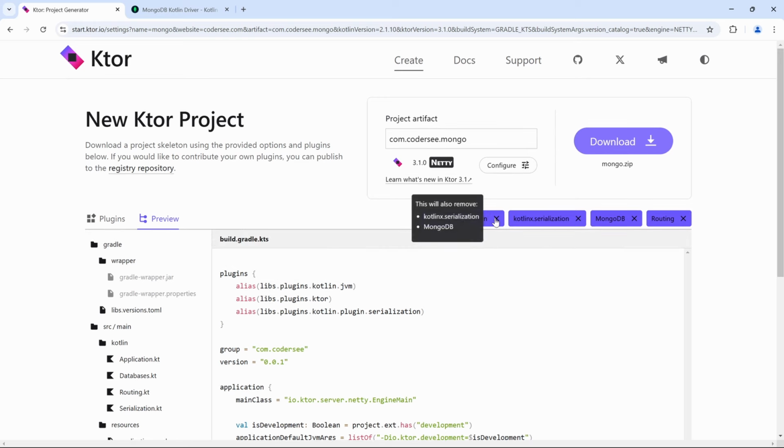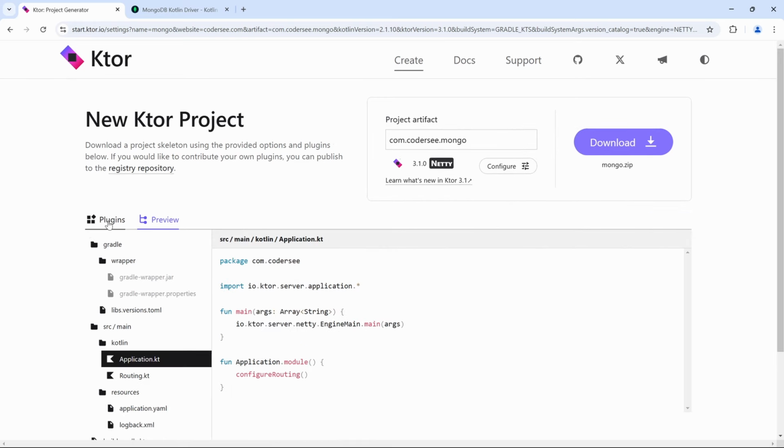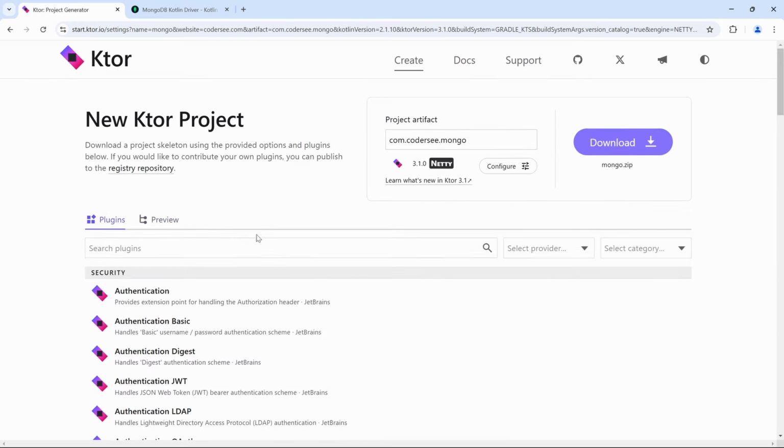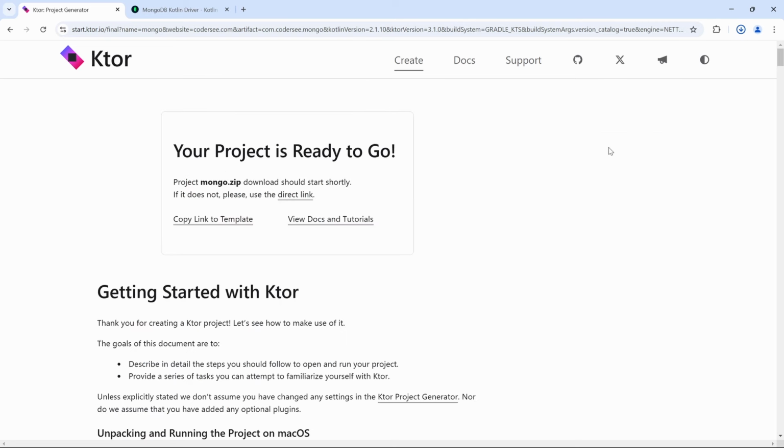Now let's get back in here, let's get rid of all the things so we can see we'll have kind of a vanilla Ktor project, alright? And that's great because later you will be able to extend that. Let's hit download.